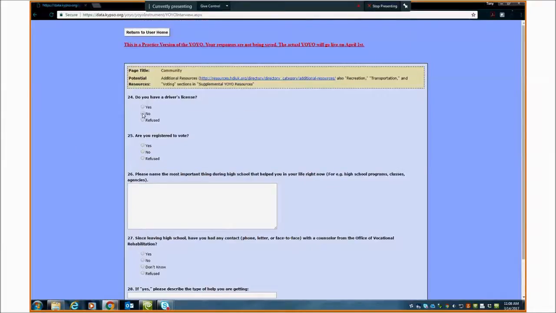Now going on to the next page, this is our community engagement page. We ask if you have a driver's license. Well, yeah, flying DeLorean, got to have a license for that. Registered to vote. Say it probably was there. Please name the most important thing during high school that helped you in your life right now.